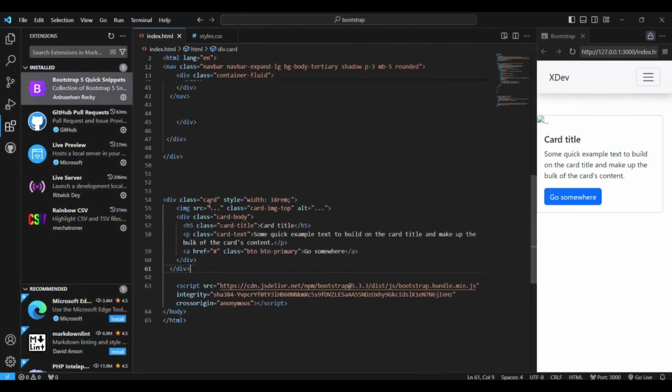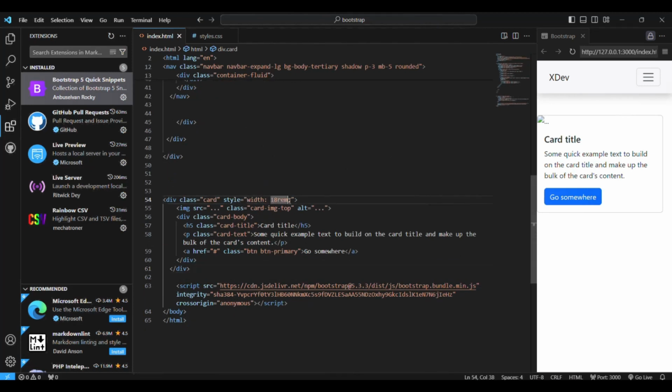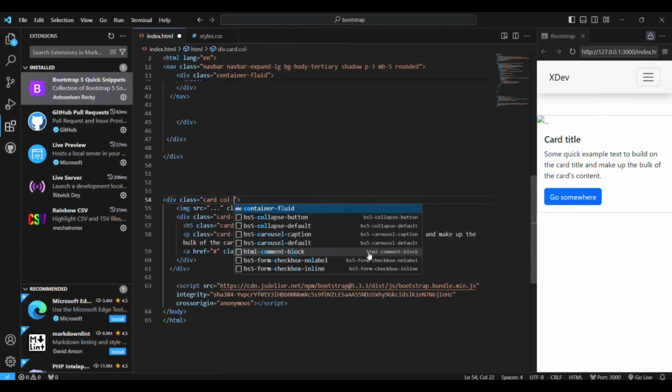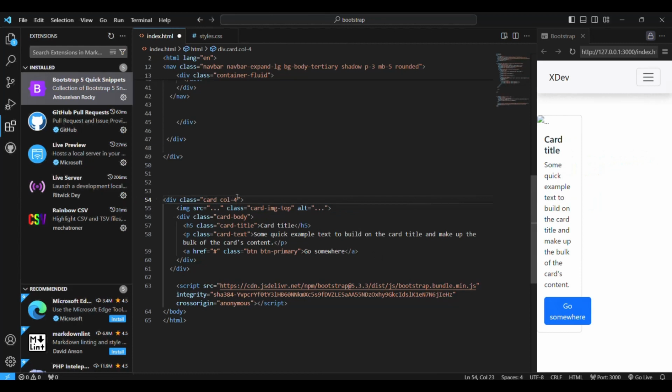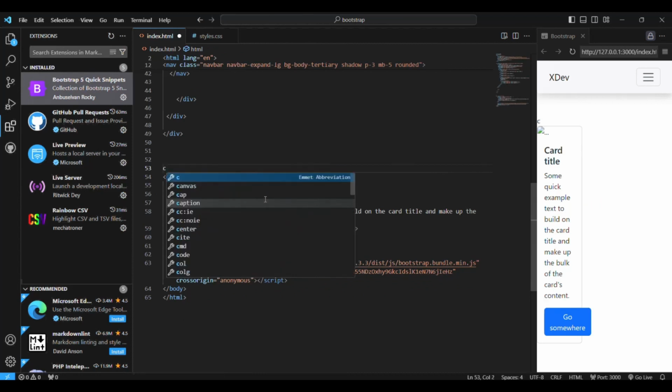So here we see that the card has got width. But what if we don't want to make use of the width? We can just remove the width here. We can remove the width. So here they make use of the external styling as CSS styling. So what we can do inside there, we can give it a column and say make that 4, something like that. So here we're going to have a container.